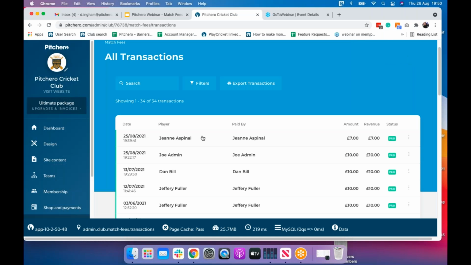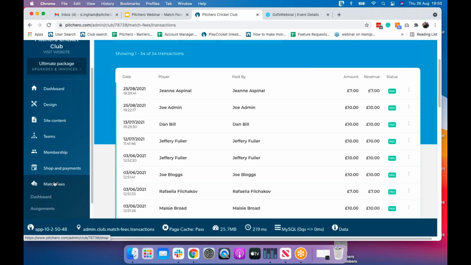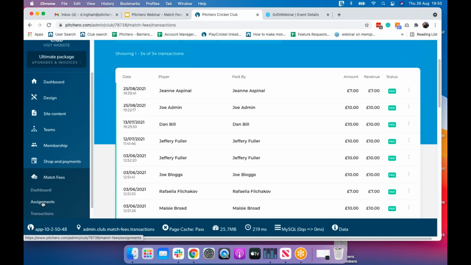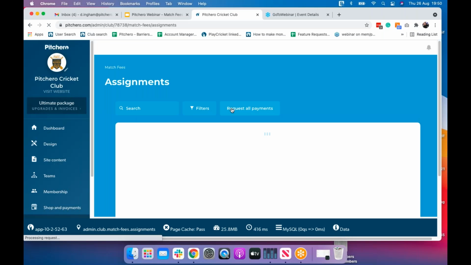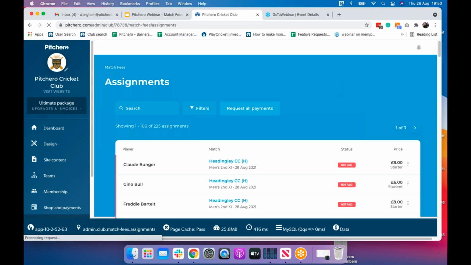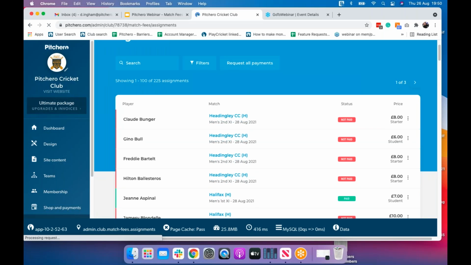What you can also do is go into assignments here, and again I can filter by team to see who the worst teams are, for instance, whatever I want to do. So this gives me everybody who's not paid. Ignore the amounts because it is a training site. But if I click request all payments, everybody who's not paid will be sent a notification to say, come on, you've not paid your subs for that game against Headingley or Halifax, whoever it was. And again, they would then go in to have that paid as well.